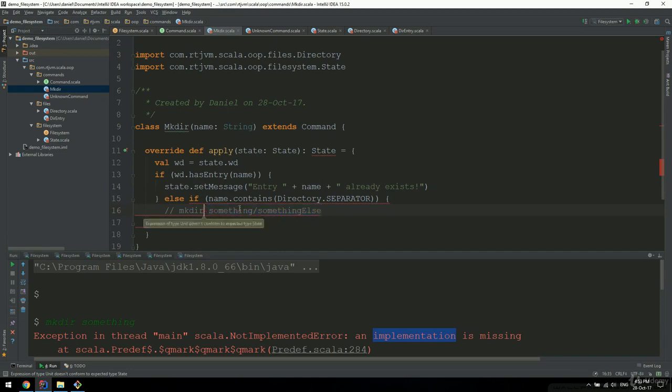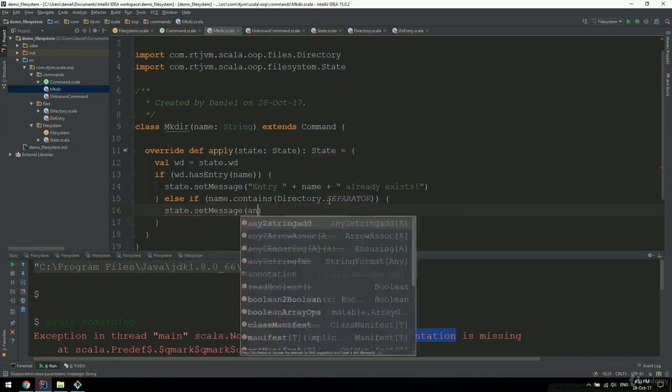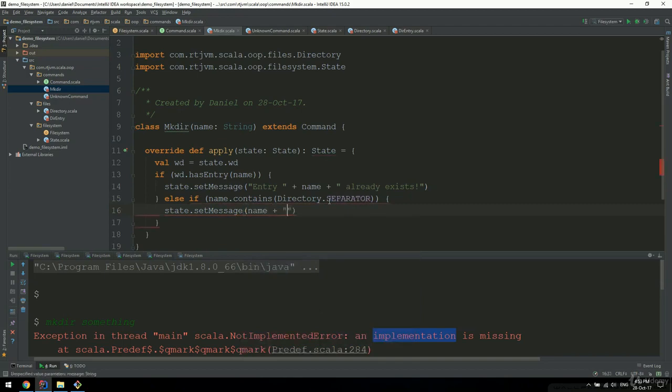If you want to implement mkdir -p, which is the Linux version for absolute paths, then feel free to implement this after we're done with our own implementation. But for now, we're going to forbid this as it currently stands. So I'm going to return the state, set message. I'm going to say name plus must not contain separators. Okay.